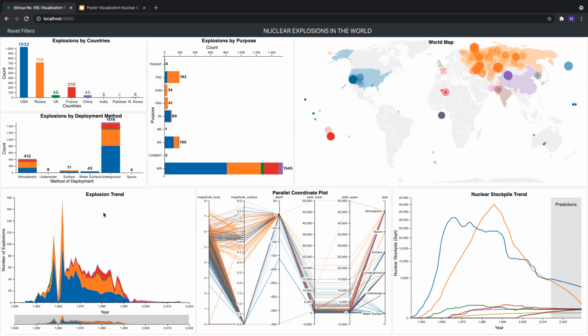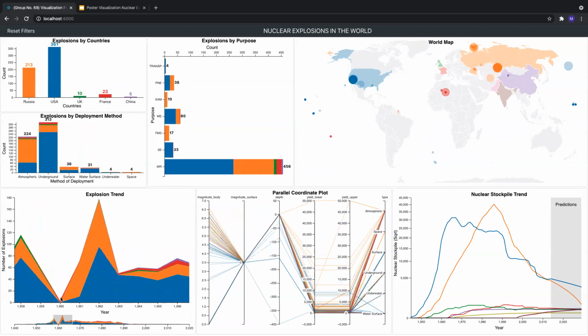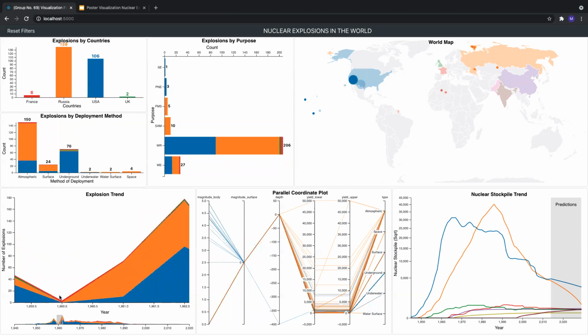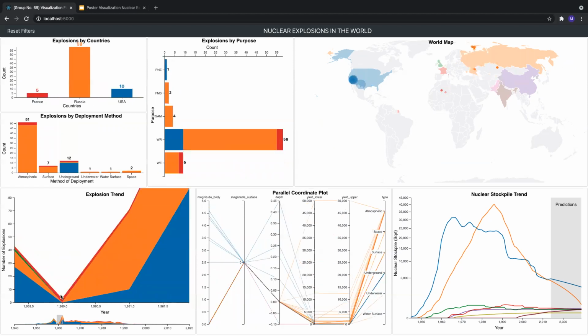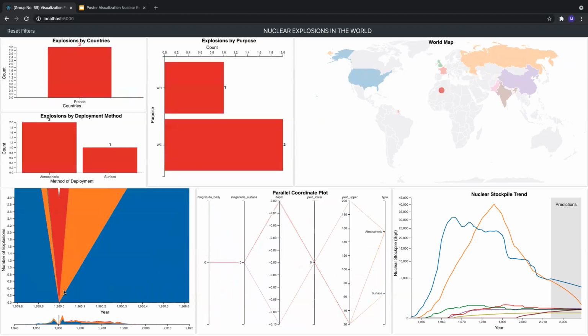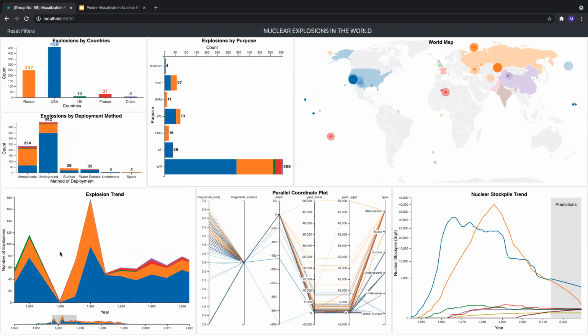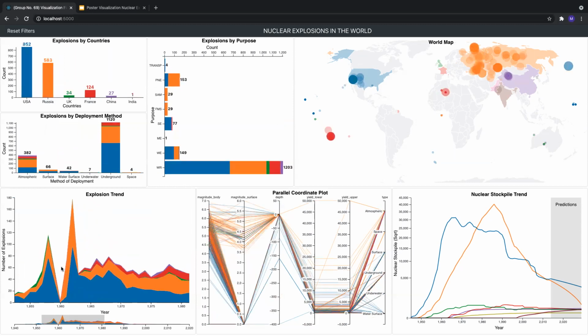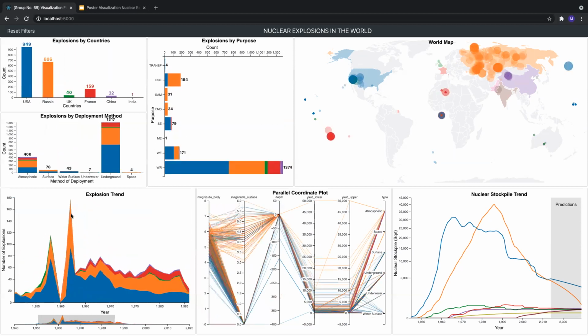For example, we see a big dip in the year 1960. Although Russia and the US were the major countries which performed nuclear explosions, in the year 1960 the only explosion performed was by France. And then later in the year 1962, we see a significant rise. This can be attributed to the Cuban Missile Crisis. And then we see a sudden dip from like 180 to 1/3, 60.